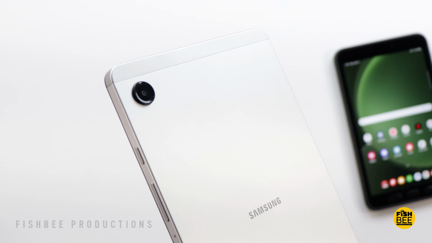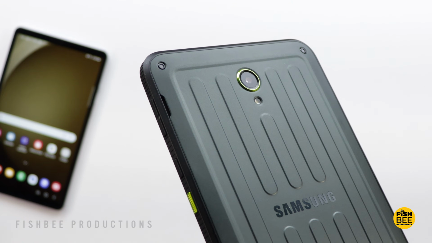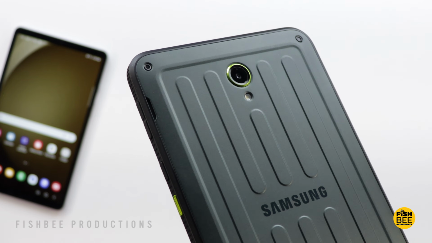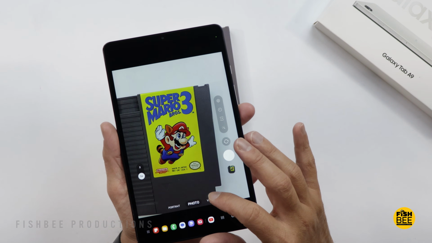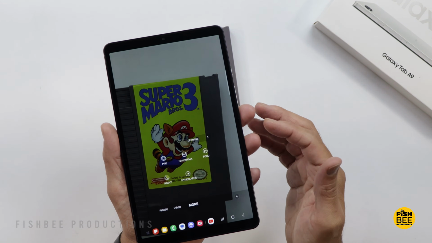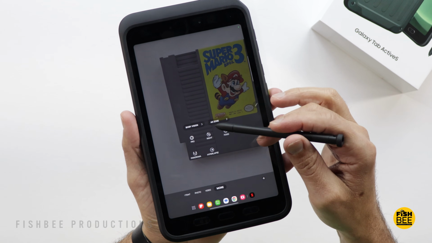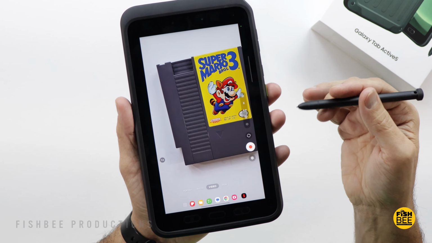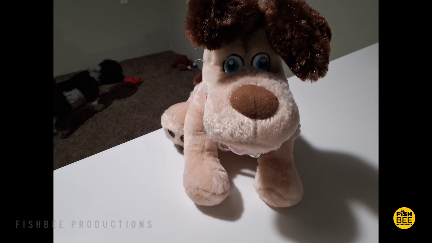The cameras on these two tablets aren't really going to be the best out there. You've got a 13 megapixel on the back of the Active 5, 5 megapixel on the front, and then an 8 megapixel on the back of the Tab A9 with 2 megapixel on the front. So a little higher resolution for the Active 5 on both cameras, and then up to 1080p resolution for video recording. Here's a quick sample of each just to give you an idea of what to expect.